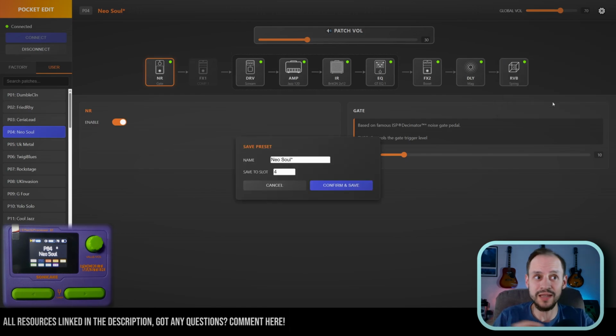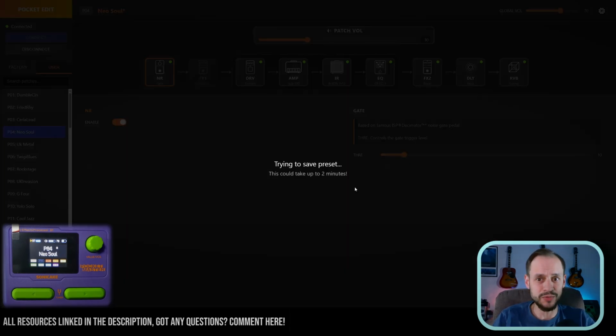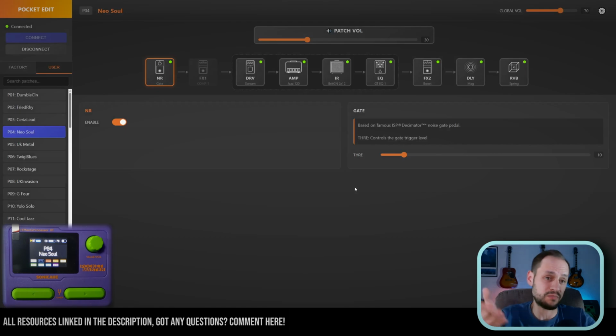What happens when you click here, you will get a name that you can choose. I will name it the same way and save it to the same slot. You can, of course, copy it to a different slot. Let's say confirm and save. This could take up to, well, a few minutes basically, because it depends on the speed of Bluetooth. And currently I'm experimenting with different Bluetooth devices, but as you can see right here, it did it fairly quickly.